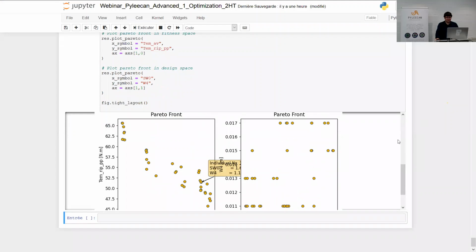Okay. So that's the end for me for the optimization. If you have some questions, I'll take them before I let Hélène continue with the SciDataTool object.